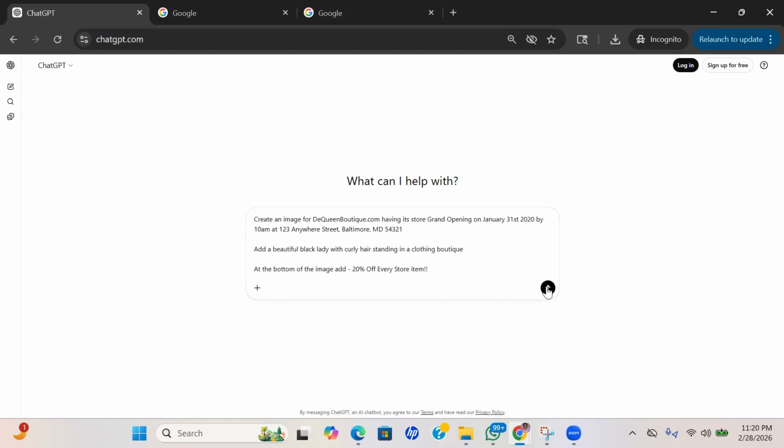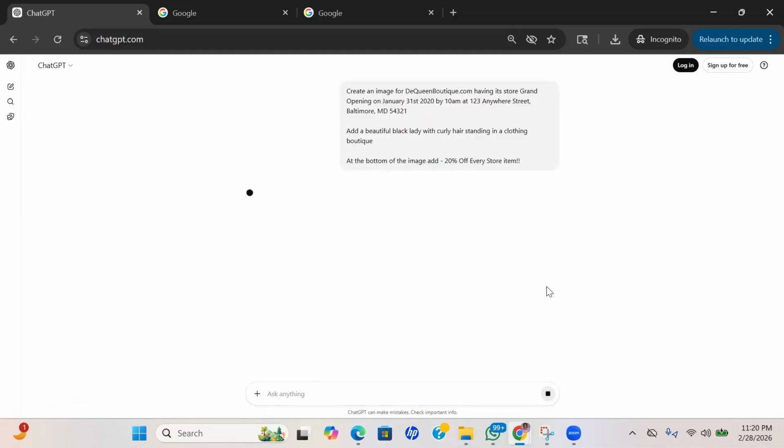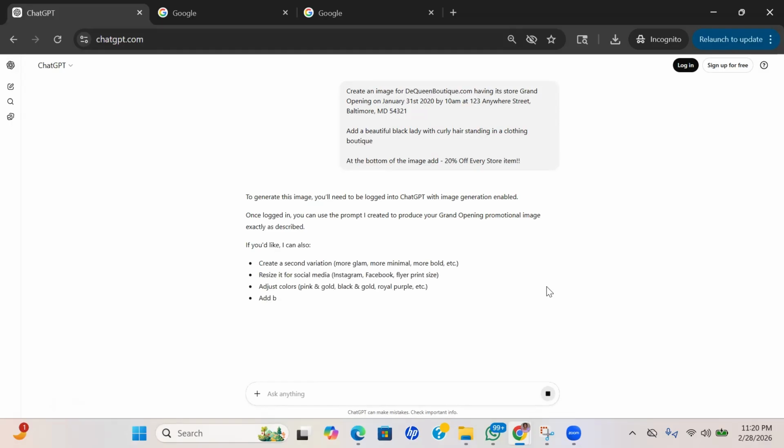Let's press. So this black up arrow is going to do what? It's going to help us push it up. It's going to generate. All you have to do is click that, and then you give it some time to think, right? Let's see what image this is going to give us. So create a second variation, more glam, whatever. So to generate this image, you will need to log into ChatGPT with image generation enabled. Once logged in, you can use the prompt I created to produce your grand opening promotional image exactly as described.